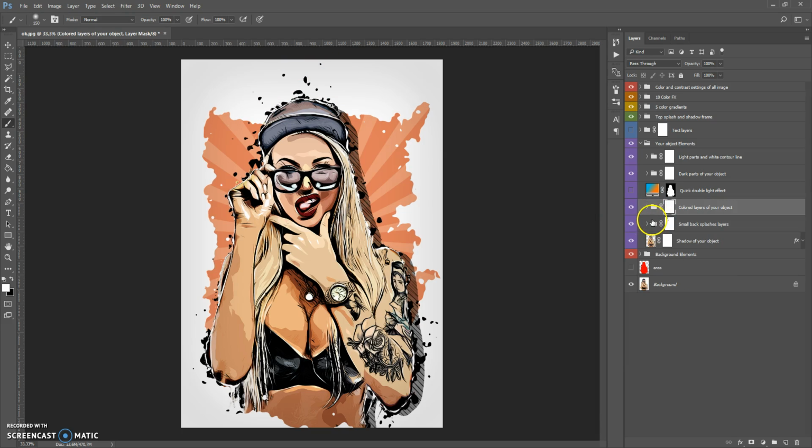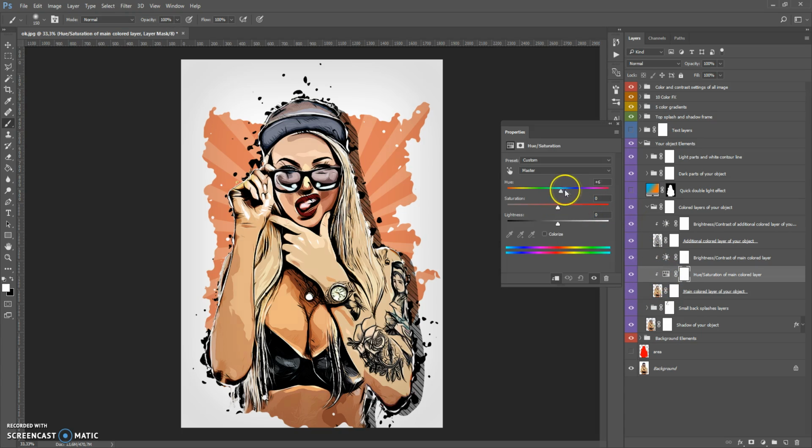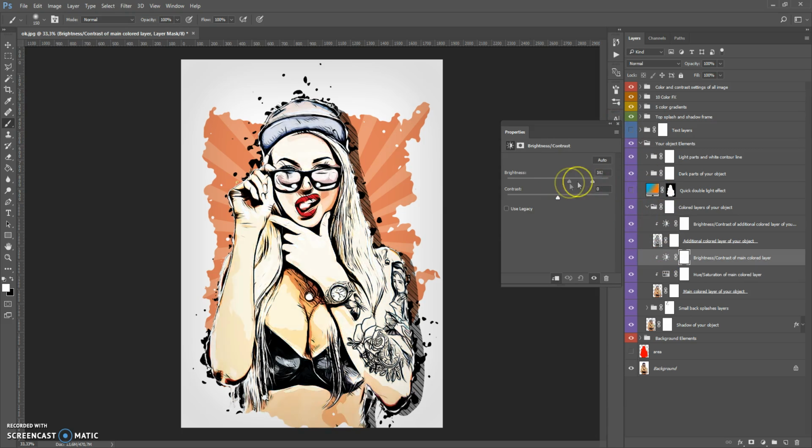The next folder is colored layers of your object. This folder contains the main colored layer of your object. You can change the hue and saturation of this layer, and you can change the brightness and contrast of this layer.